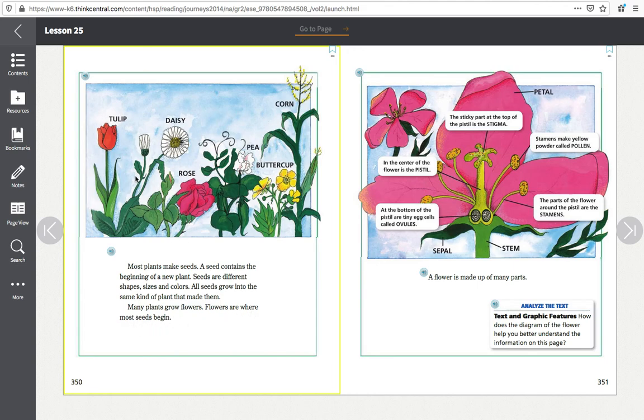So you can see on this picture, there are labels. These labels are helping us to know the names of certain types of plants in here. So looking at this picture, I can see what corn looks like, peas, buttercups, roses, daisies, tulips, and they are all in this illustration, which is also another text feature. A flower is made up of many parts.